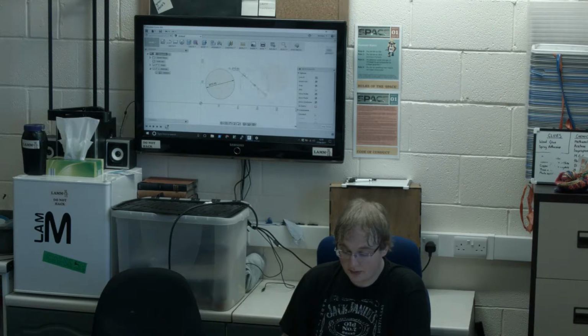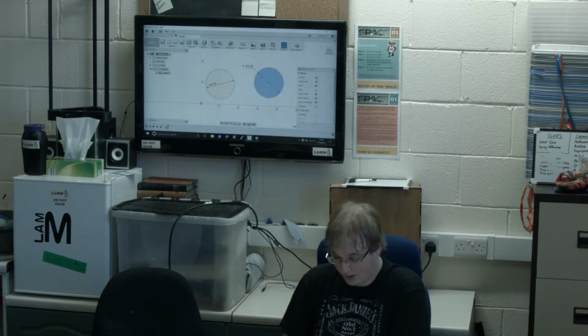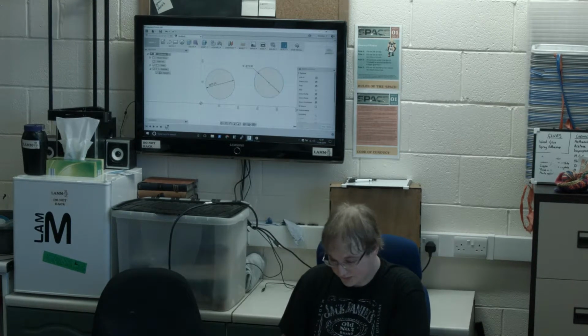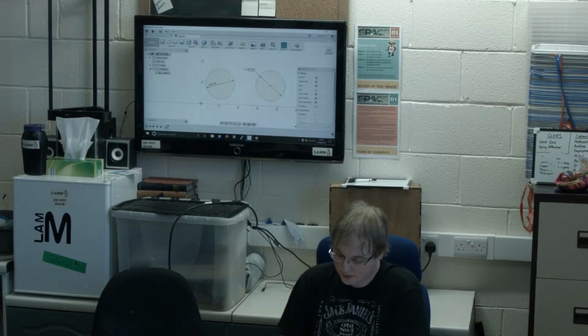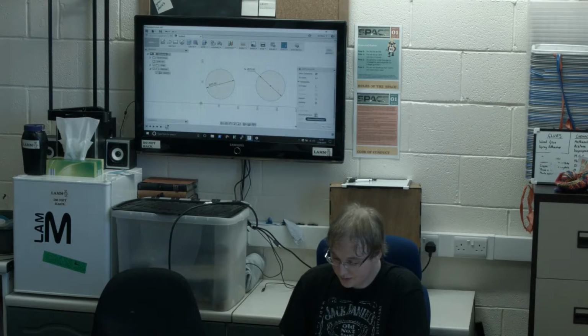Now the one problem here is I can move this anywhere currently, but I want it to be at the same point as that. Constraint. Yeah, to constrain it. So this has multiple different constraints that are available for all sorts of different bits.